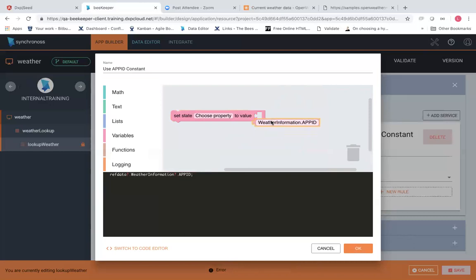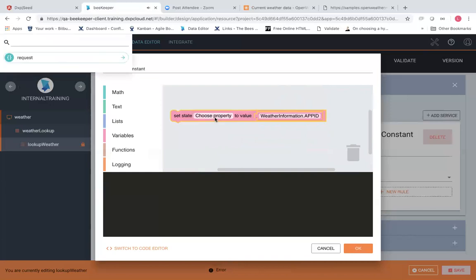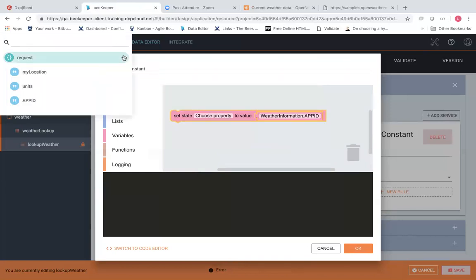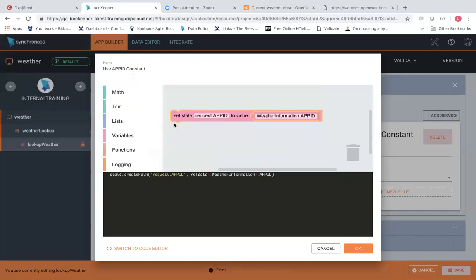as I mentioned before, this is basically a puzzle. So if you are unsure what to do next, you can tell by the shape. I basically need to apply this weather information.appid, which is basically our app ID constant. And then we need to define where we want to apply that value to, which is very straightforward. So we choose app ID from our ADM. And then now it makes a bit more sense. We're basically saying we want to set the state of app ID to the value inside the ARD, which is the app ID constant.